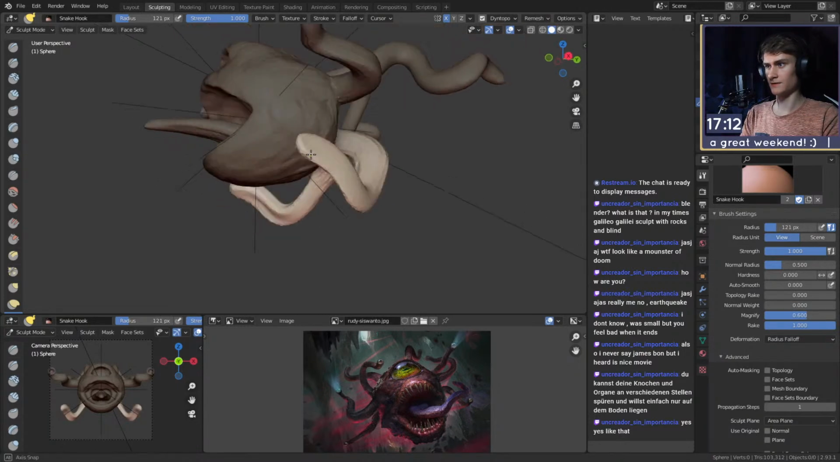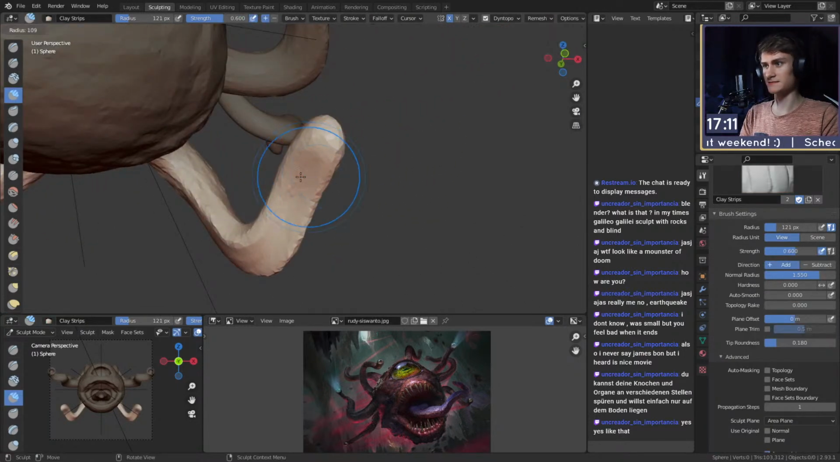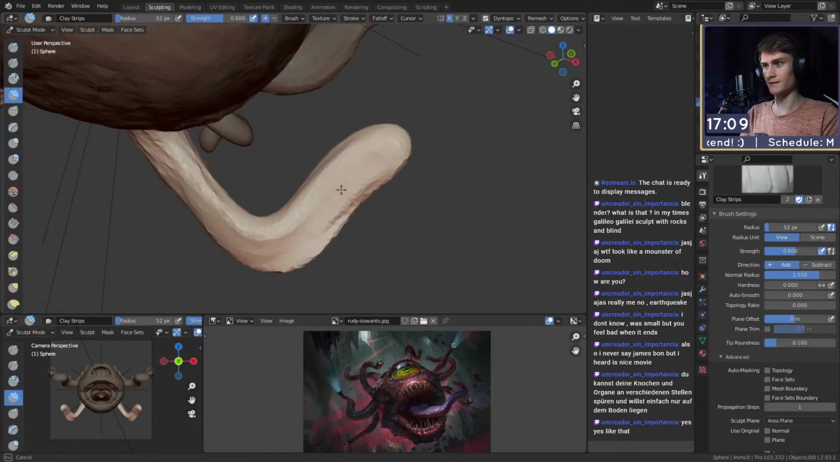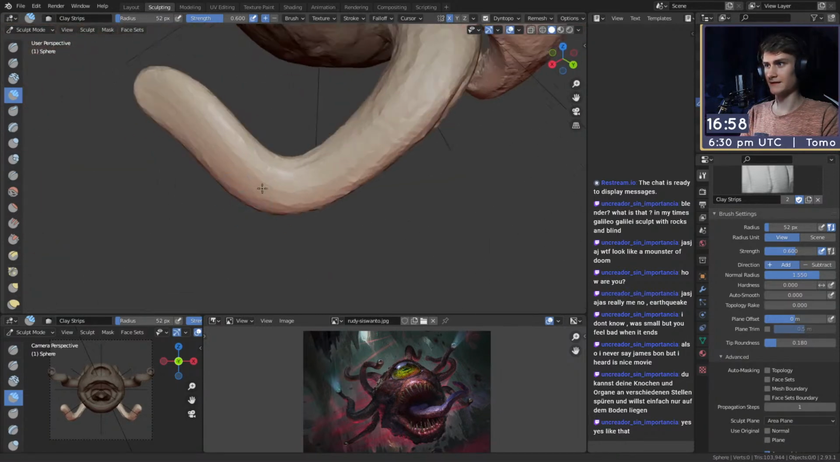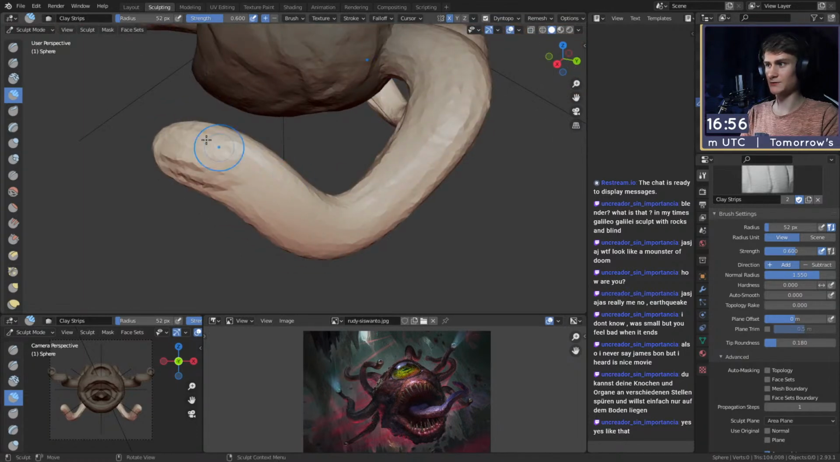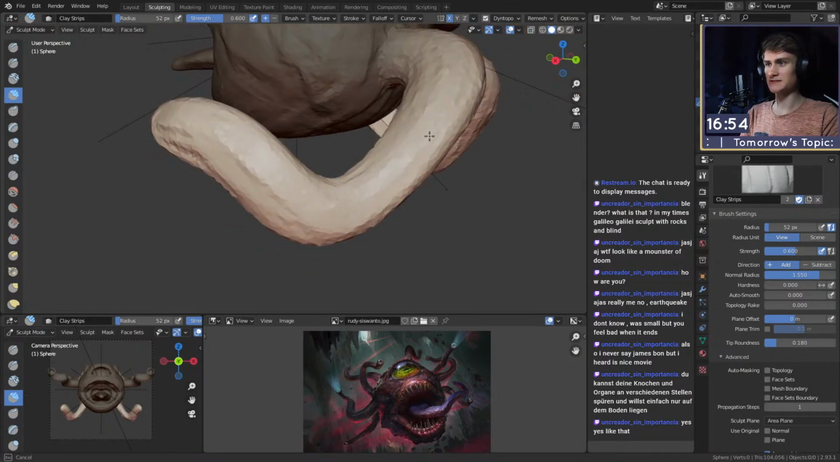And there you go. Next eye is almost ready. Let's make it rounder. Need some more volume. Okay. Yeah. So I was actually pretty surprised how many brushes there actually are.